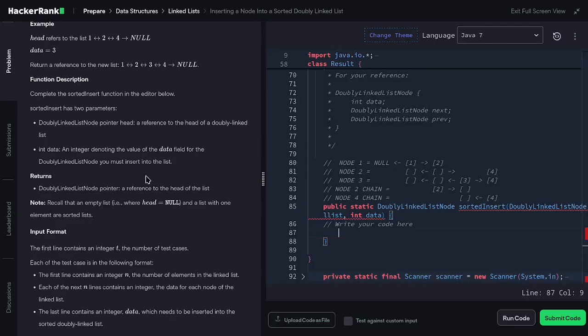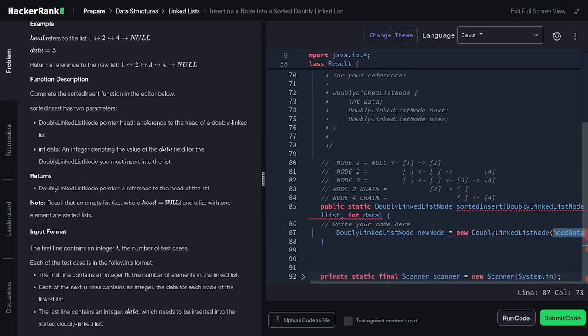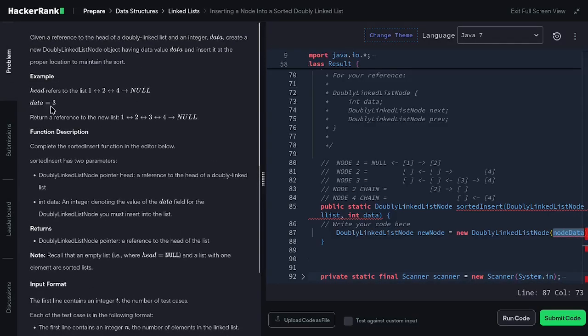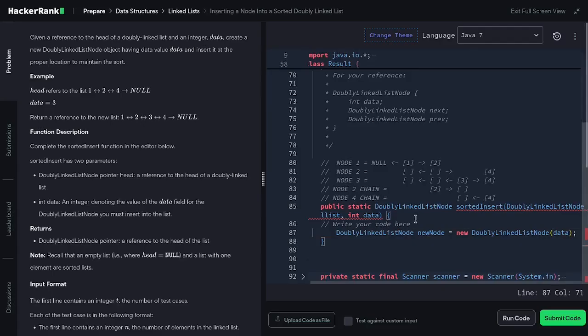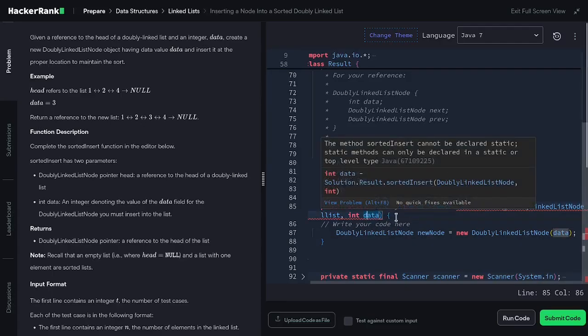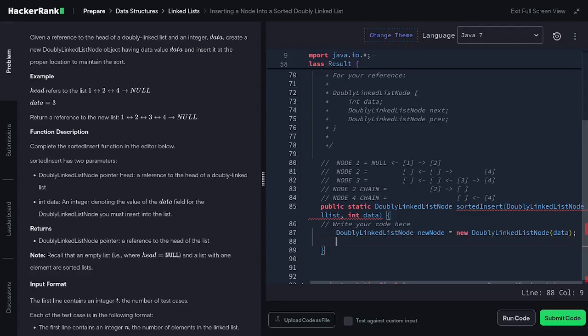Okay, so the first thing is creating a new node called newNode, a DoublyLinkedListNode, that constructs a new DoublyLinkedListNode that takes the data. Since the new node will have the data of 3, then we need to assign the data as the parameter that is passed from the integer data parameter right here. And that way we are creating node 3 just in case we happen to insert node 3 before or after the existing chain of nodes.